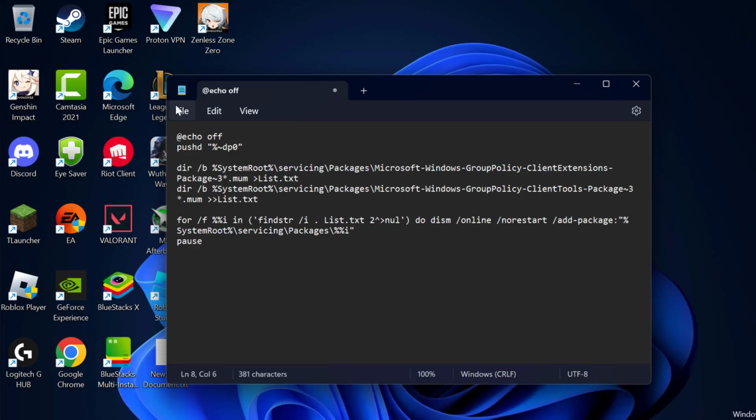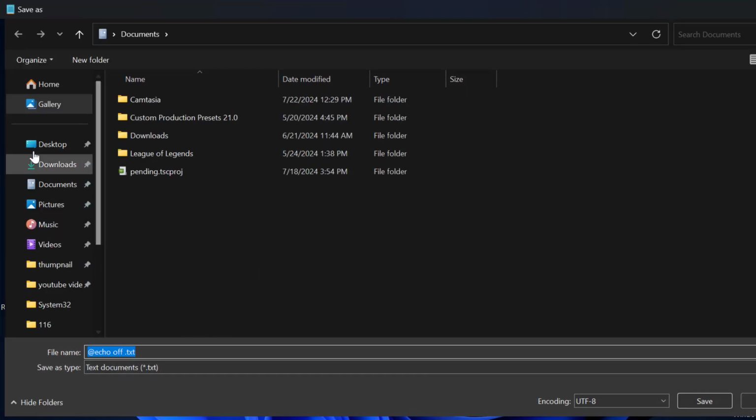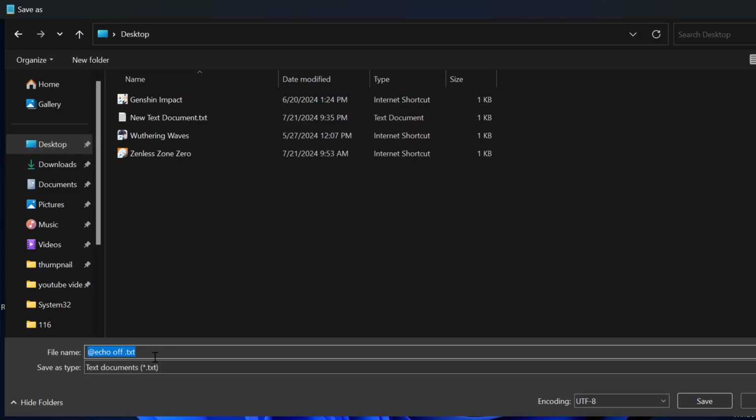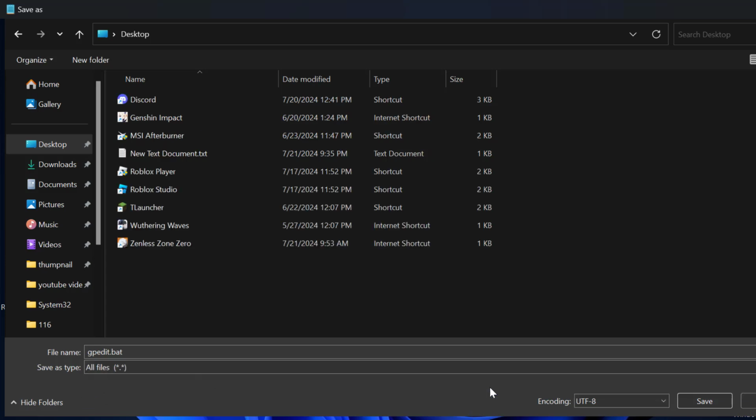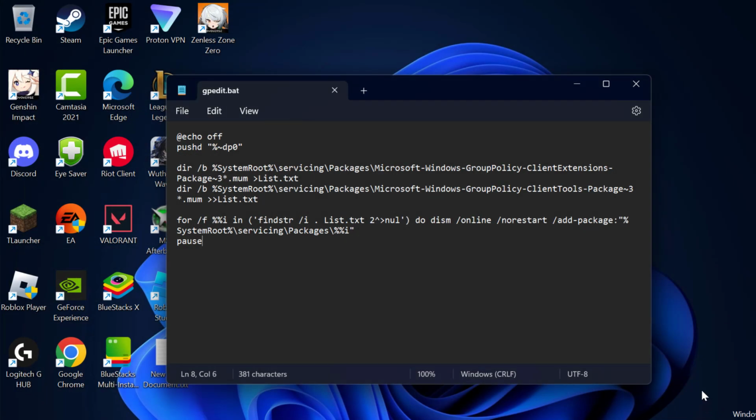Then select File and select Save. Save to desktop, and you can name this anything you want. At the end of the name, you just need to type .bat. This is important, guys: .bat. After that, select the drop-down, select All Files, and select Save.